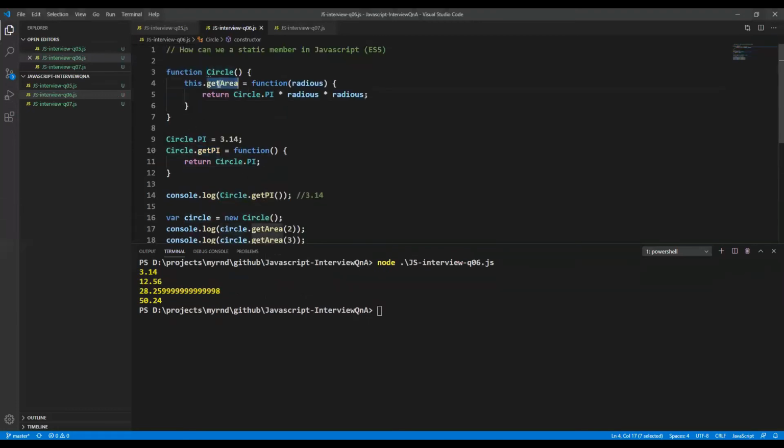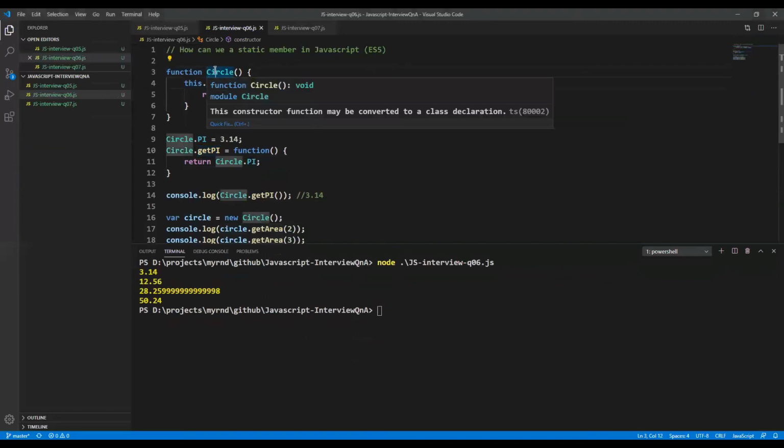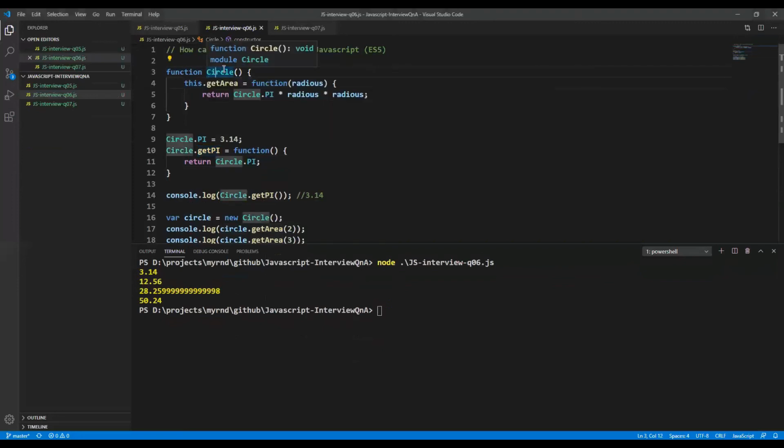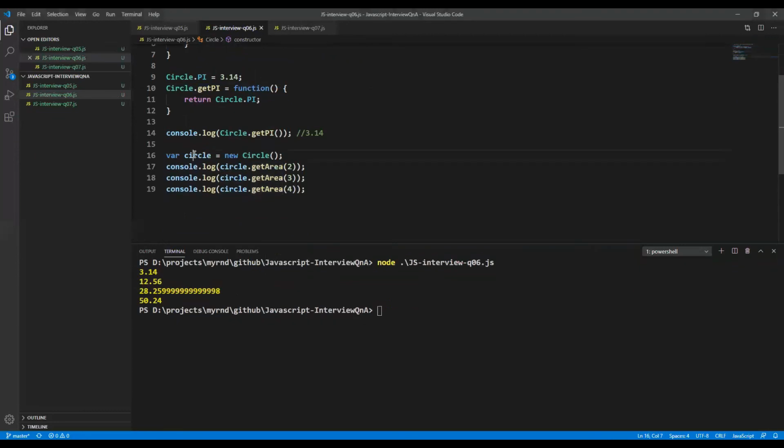And this is an instance member, the instance property of the class Circle. Once we create any object or instance of that class, in that object we can find this getArea method, and that is what we are doing here. So here we are creating an instance, putting the reference of that instance in the circle variable, and from that variable we are calling the getArea method again and again with different radius values.